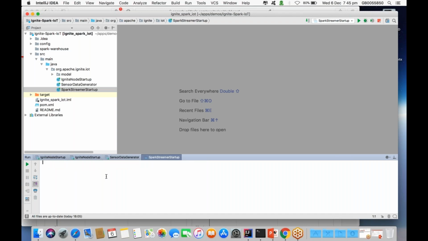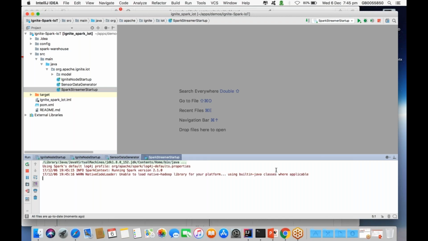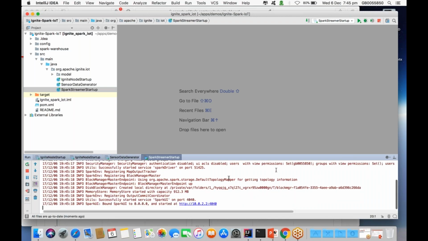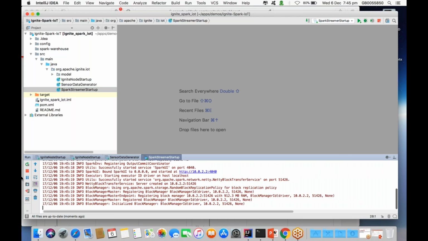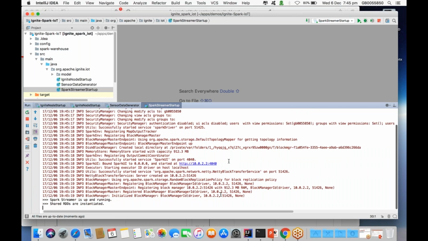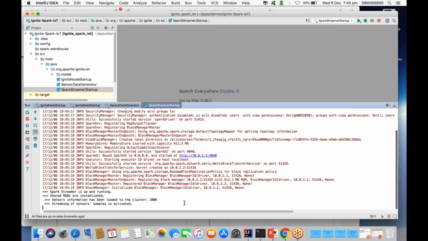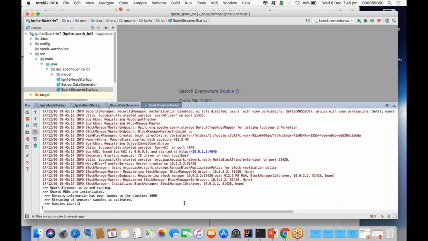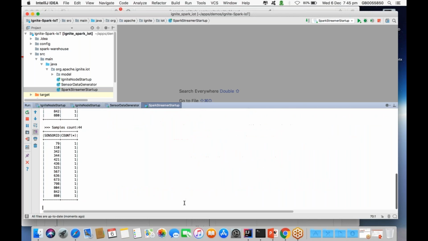What we have then is this additional application which will take that data, do some processing with that, and then we'll be able to see some results. So let me fire this one up. Okay, just takes a moment or two. Okay, there we go. Sensor information has been loaded to the cluster. Streaming of sensor samples is activated, and there we go.